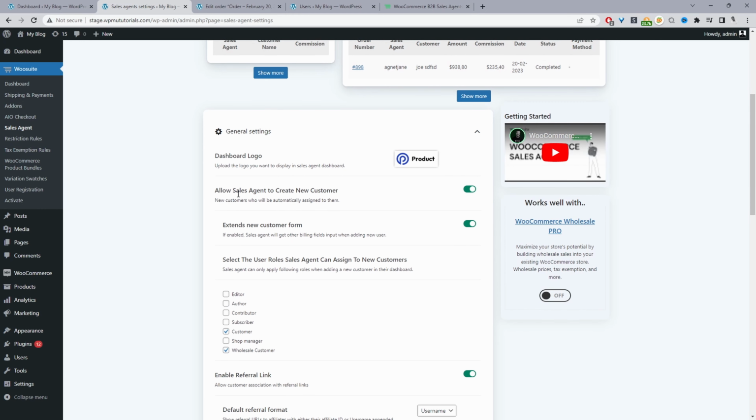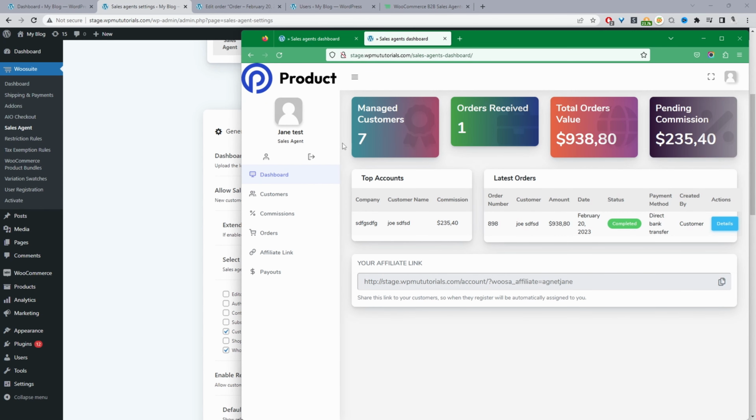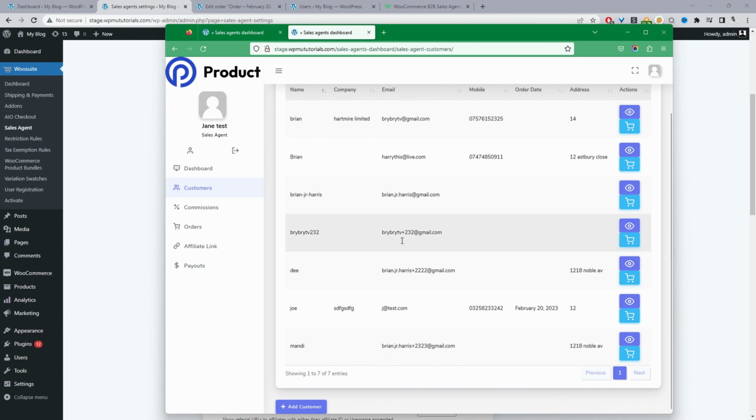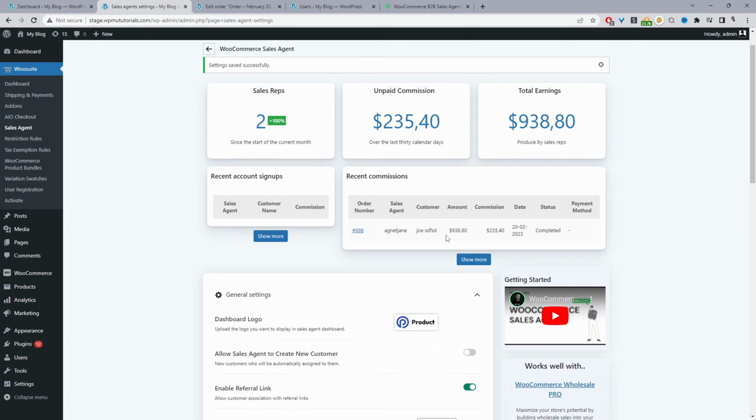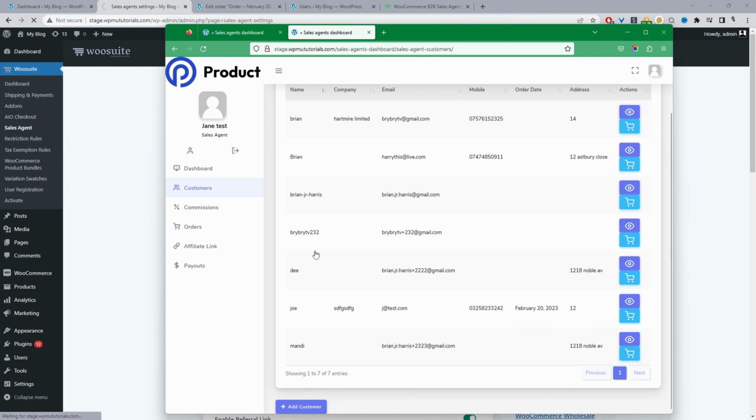Okay, so that's that. And then we've got this option to allow sales agents to create a customer. So I've just enabled this, and we've actually extended the new customer registration form. So when we navigate back over to our sales agent dashboard, again, we're logged in as this sales agent here, Jane Tess. When the sales agent navigates to customers here, they can see a list of all their customers, and they can add new customers by clicking this add customer button here. And this option's only available because we've enabled this setting. So if we disable this option, they won't be able to add any customers.